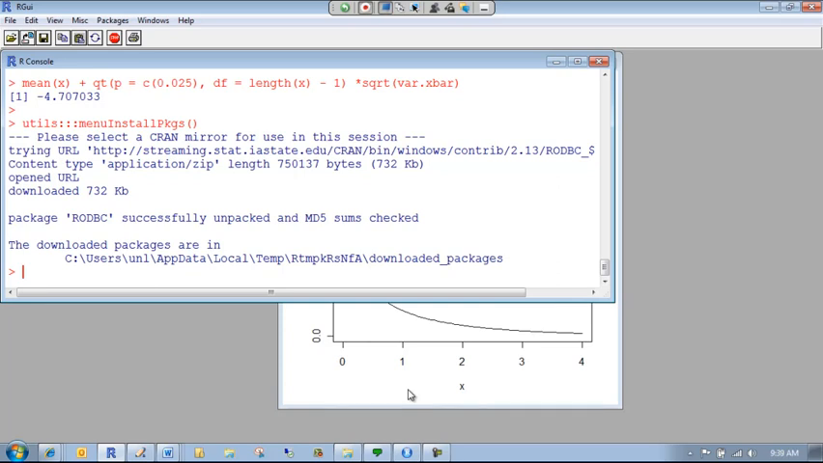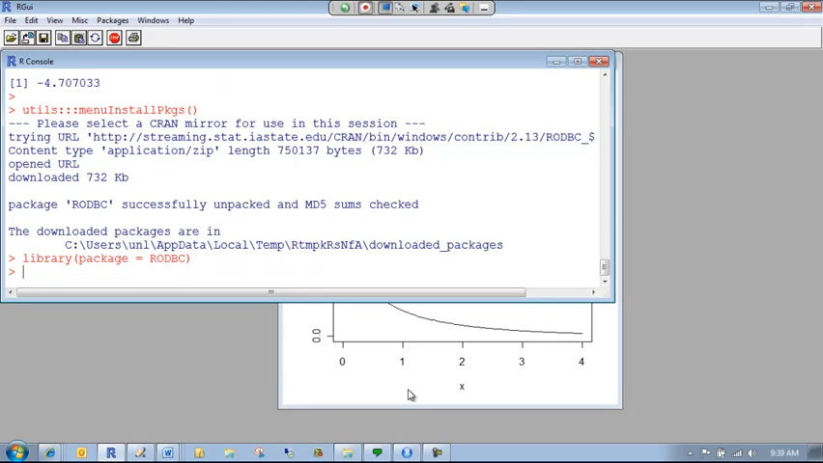So this remains on your computer. You never need to do this again unless you install a new version of R. However, if you want to use the functions that are in it, anytime that you open up R, you need to type this: library(package = RODBC). And that tells R, okay, now I can start using those functions. I have access to them.